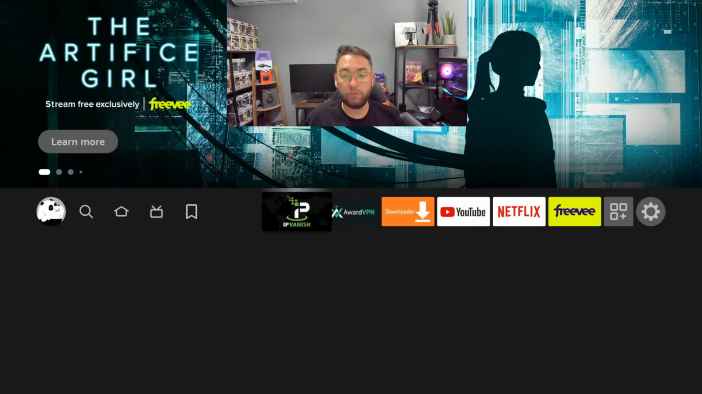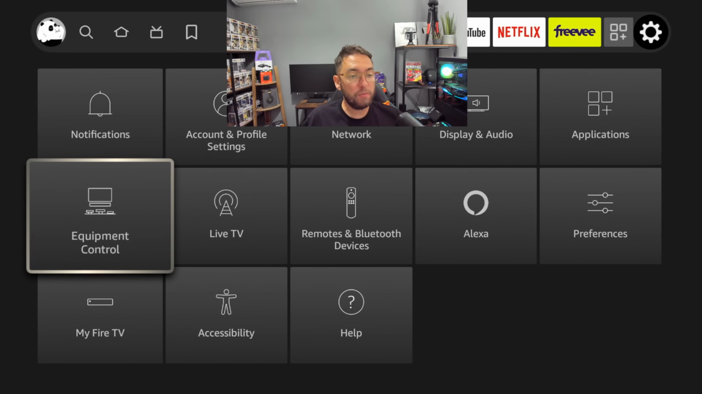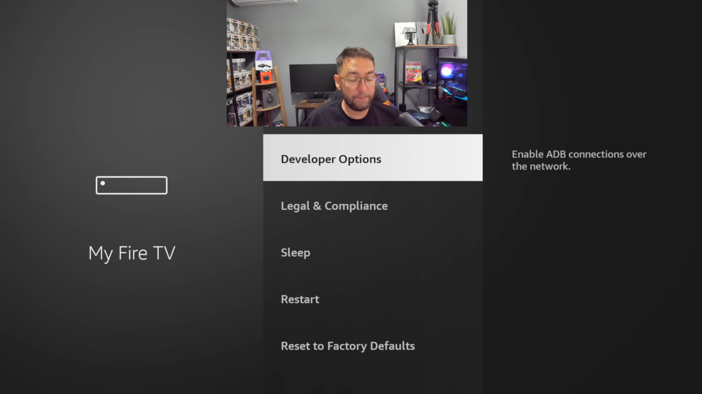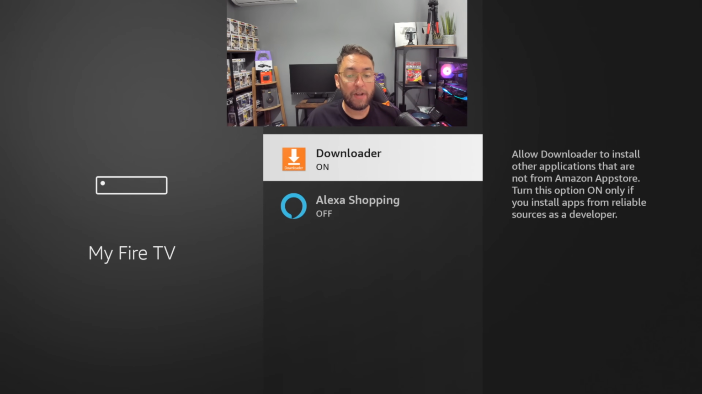Then, from your home screen, you're going to go to Settings. You're then going to go to My Fire TV. You're going to go to Developer Options. If you do not have Developer Options on your device, in the description is a video on how to unlock Developer Options. So click Developer Options, turn on ADB debugging, and install unknown apps, turn it on for Downloader. Okay, brilliant.